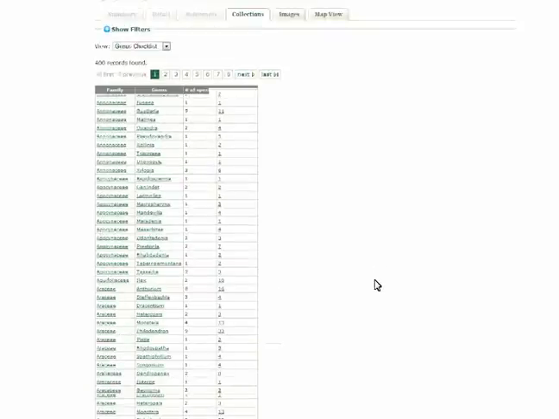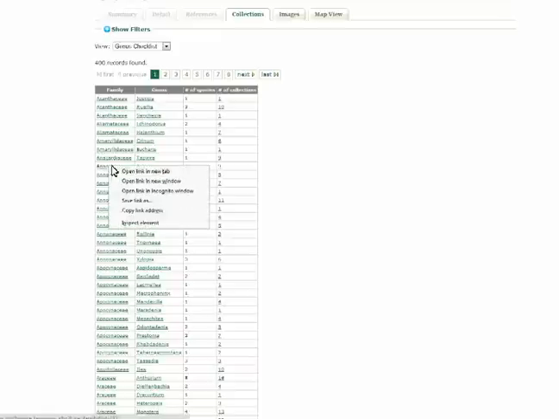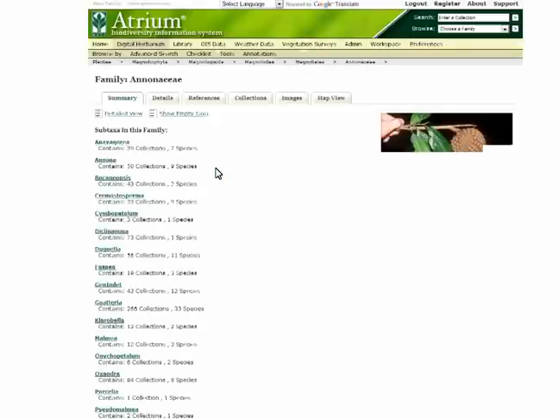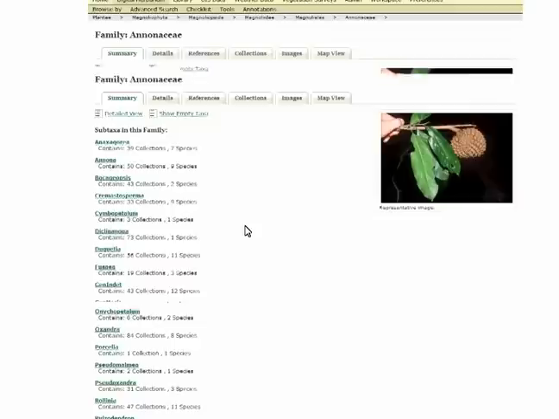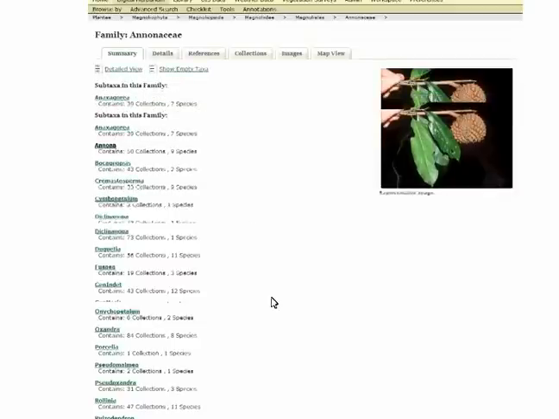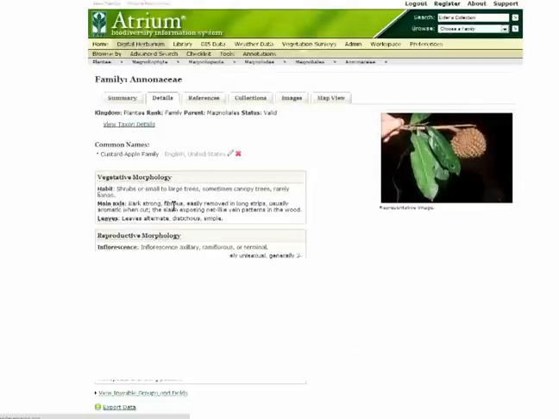So I'm going to go into a family that's pretty easy to deal with here in Atrium to show you some examples. I'll use Annonaceae as an example, the pawpaw family. And this opens up the taxonomic part of Atrium. So you always know where you are. You have breadcrumbs you can go back with. And here you can see the summary of the genera within a given family. You can go in and you can actually see the details.